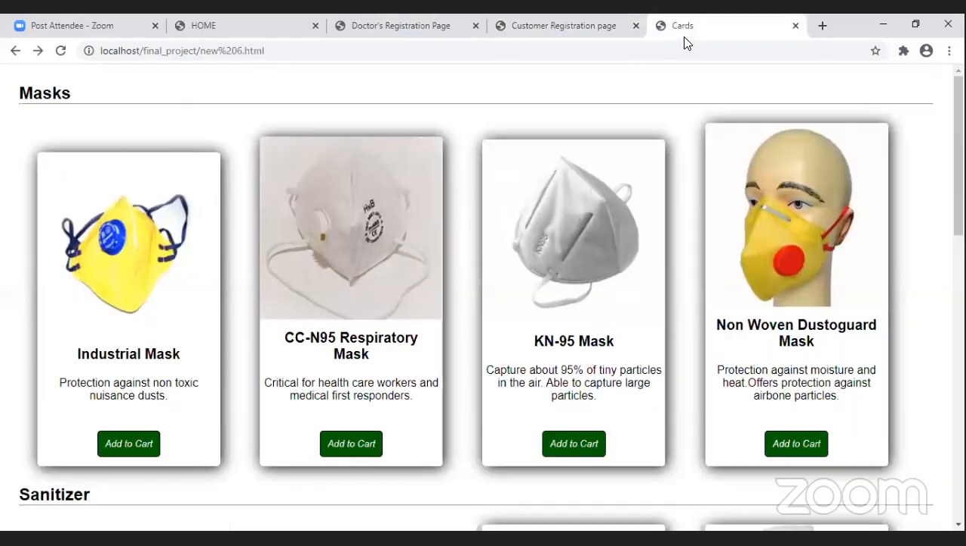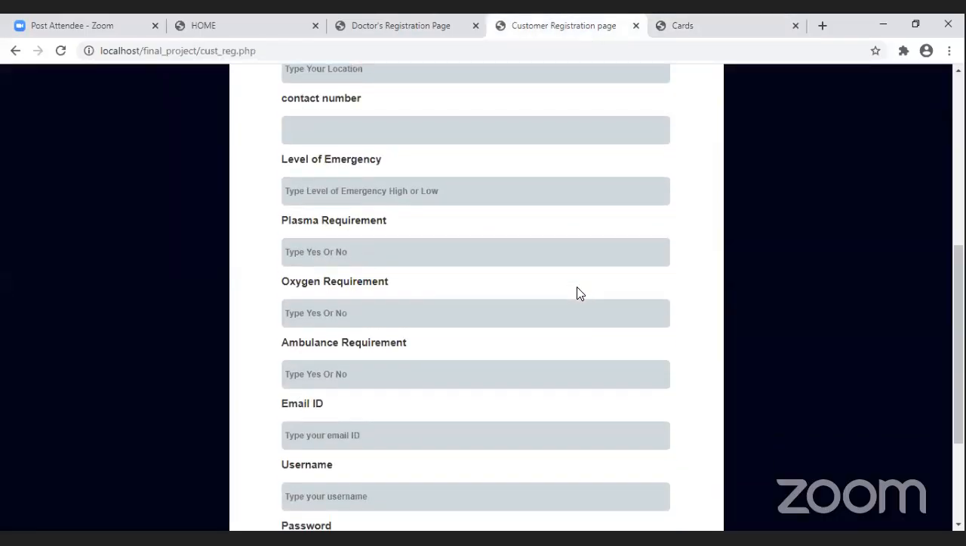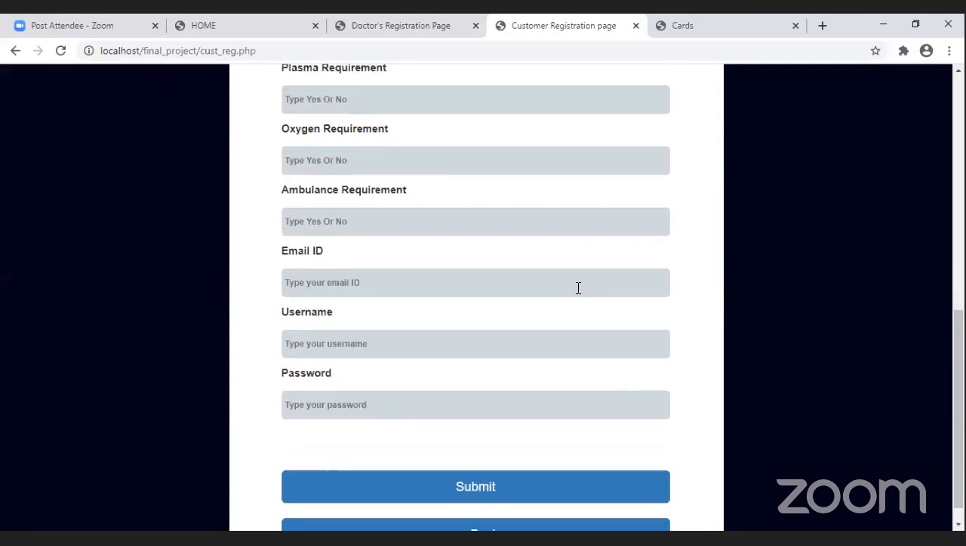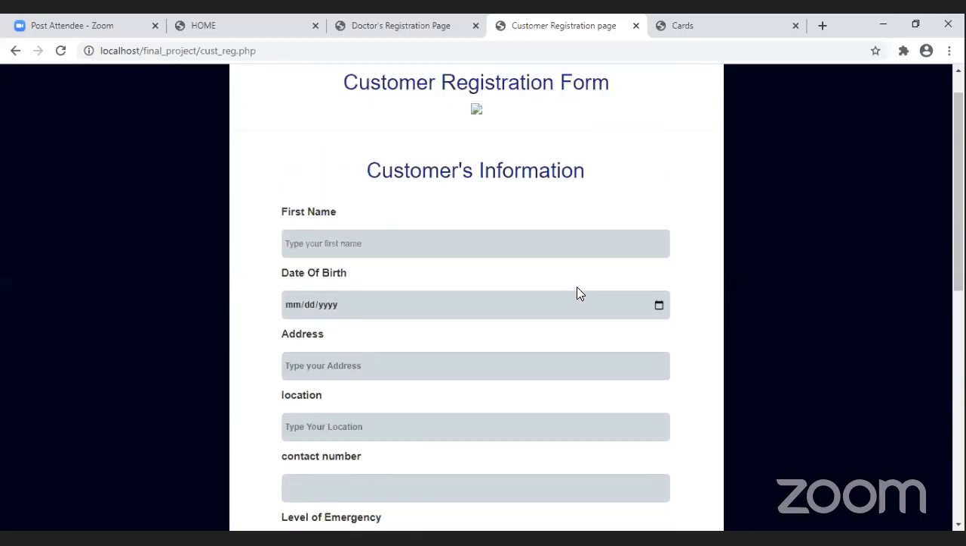Sir, once check the columns also, sir. Location, oxygen required, plasma required, everything is included, sir. Yes, sir. It's totally a third party application between hospitals and people. We are the third party link between them.